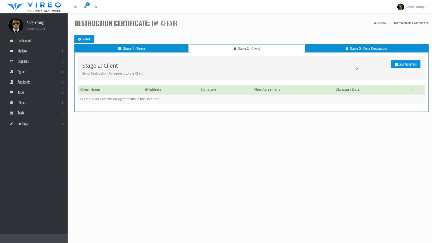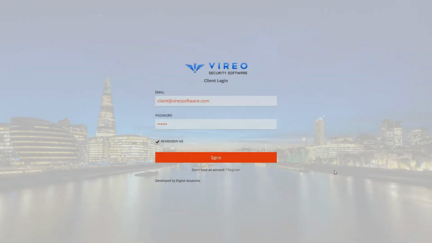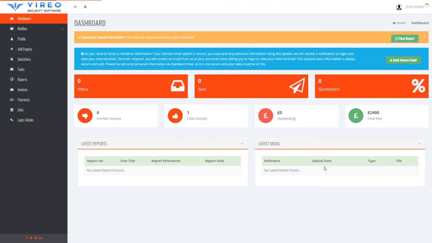But what I want to do now is show you how stage 2 is automatically generated and how the client gets to view their reports. Okay, so we're back at the client login screen. We've typed in our credentials and we click Sign In. You'll notice at the top now it says Summary Report Available. You have an unread summary report available. And just to point out on the dashboard, you'll notice that it is not alerting us to sign a destruction agreement because this client hasn't viewed the summary report yet.